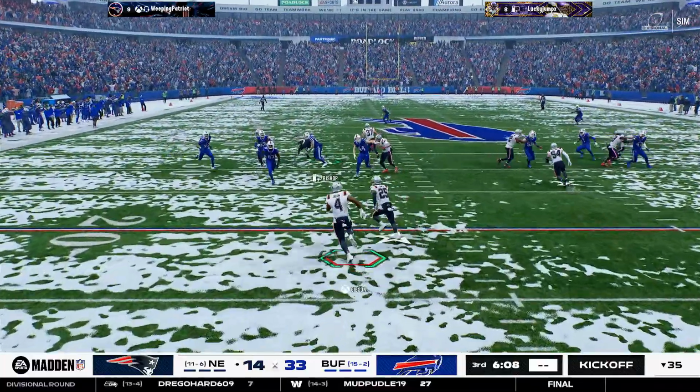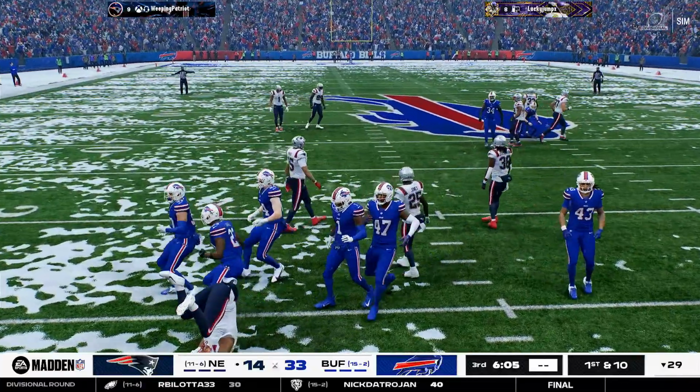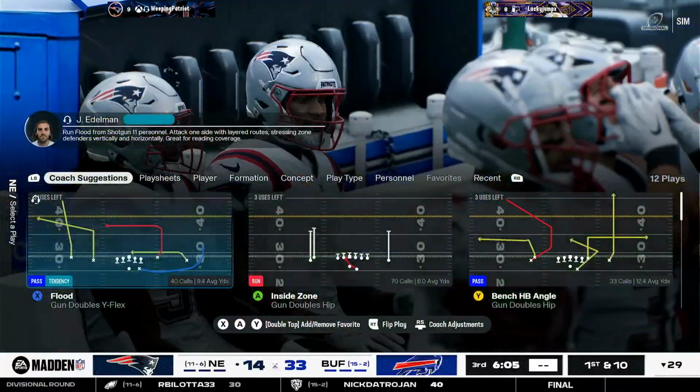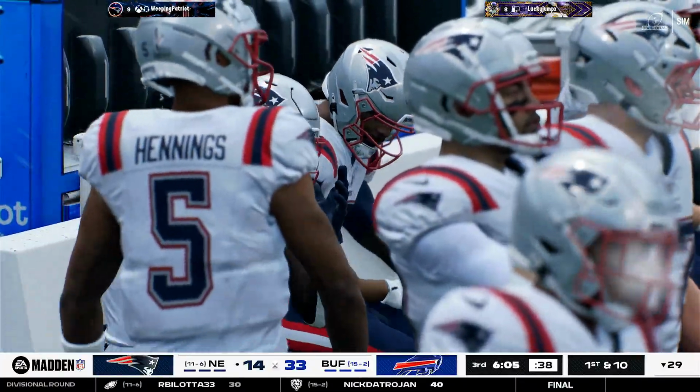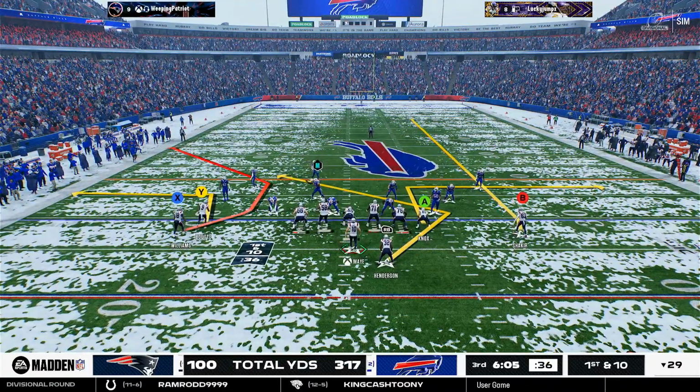On the return, here comes Gibson. And a decent return there. He'll get this up just shy of the 30. Patriots take over first and 10 at their own 29-yard line.